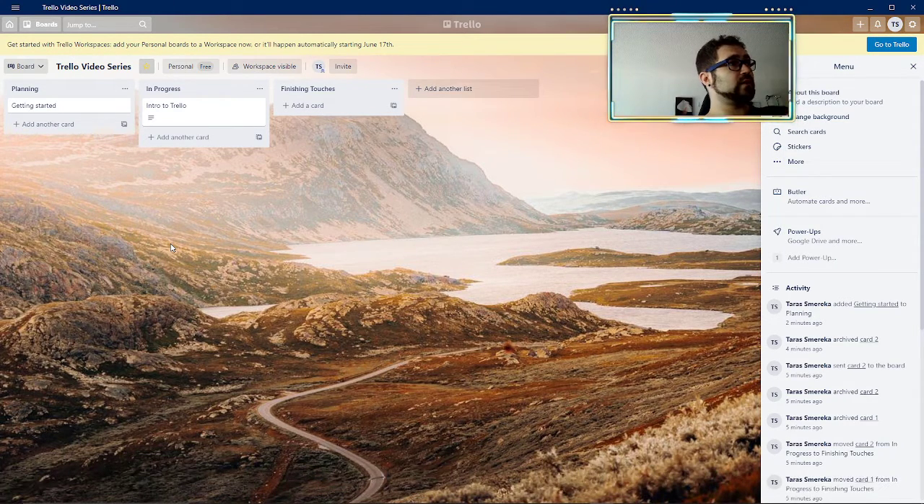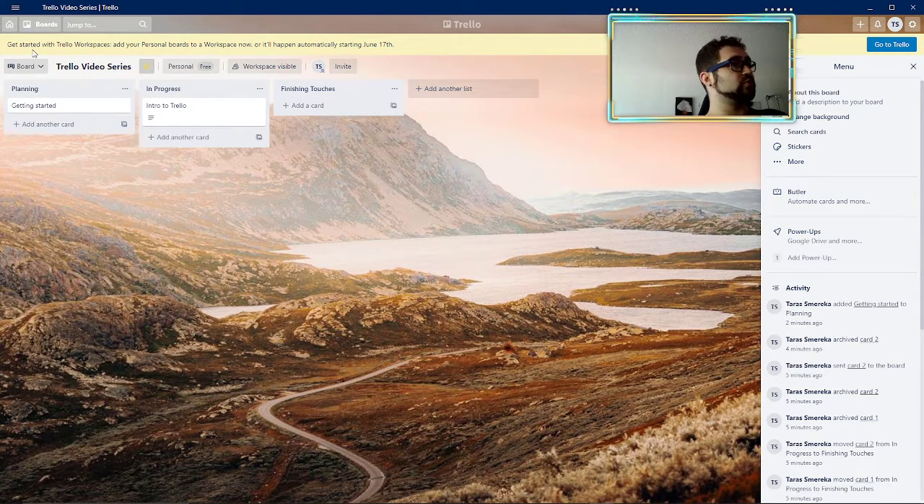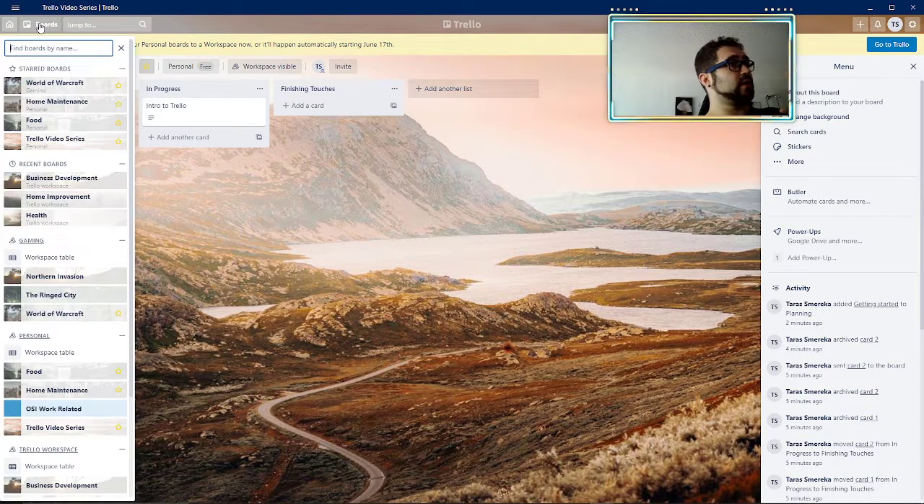Trello is grouped into things called boards, and the boards are these individual pages. This Trello video series is a board, but I also have a bunch of boards. My video series, my food, so that's like shopping lists, and my home maintenance. Those are all boards within my personal workspace. And then I also have a gaming workspace, and I have my World of Warcraft notes in there. I'll demo that in a later video.